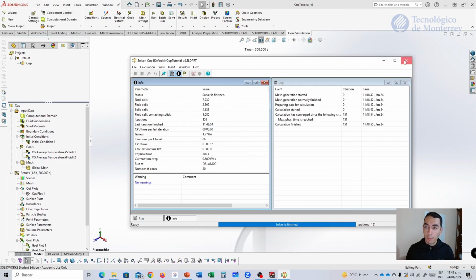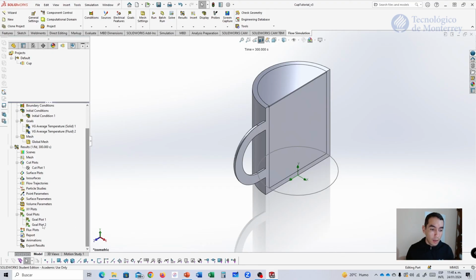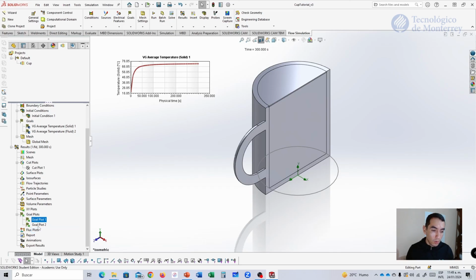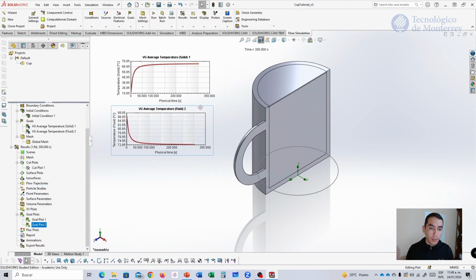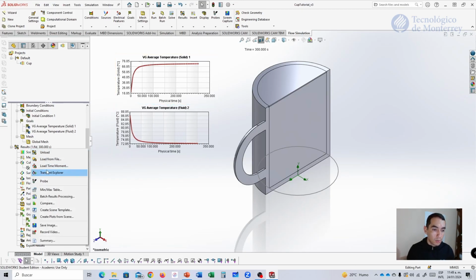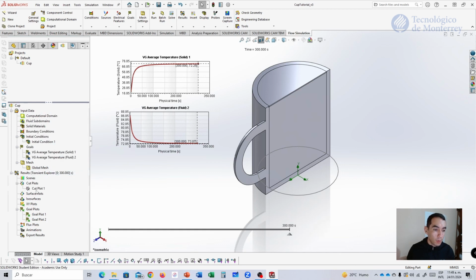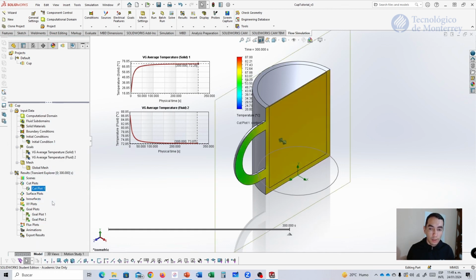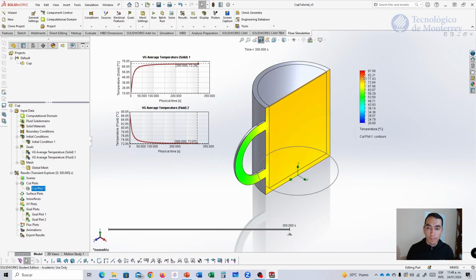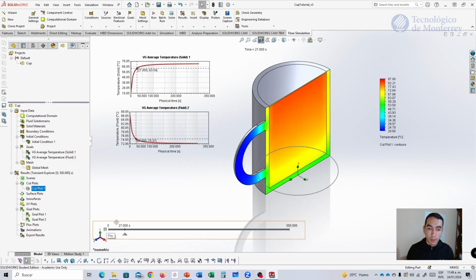Okay, the solver is finished. I'm going to close this, and I'm going to represent this. I'm going to click Show and Show, right? So you can see how the average temperature of the fluid is decreasing in time and how the average temperature of the solid is increasing in time, right? And we can observe this using the Transient Explorer. I'm going to have to activate the cut plot, lightning, and play.